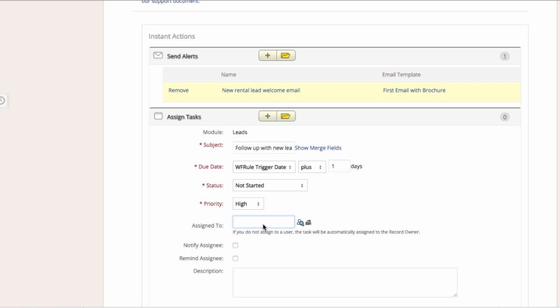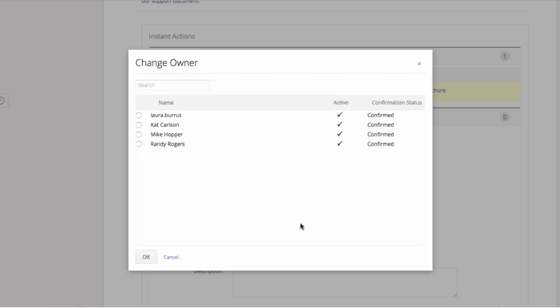If you leave the field blank, then the task is automatically going to be assigned to the record owner, and that's going to be whoever is responsible for following up with that lead. Or I can assign it to someone else in my organization. So maybe I have an administrator who makes all the first phone calls for these leads and filters them out. So I could assign it to a specific person in my organization.